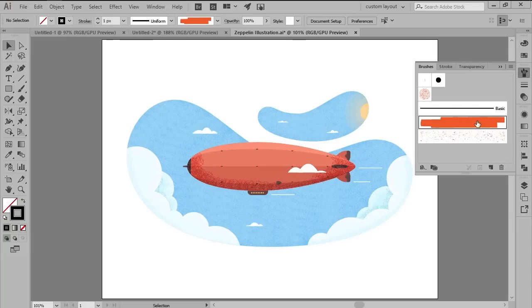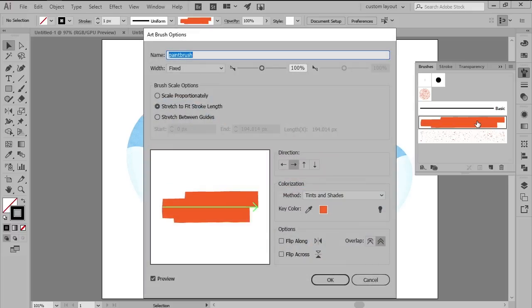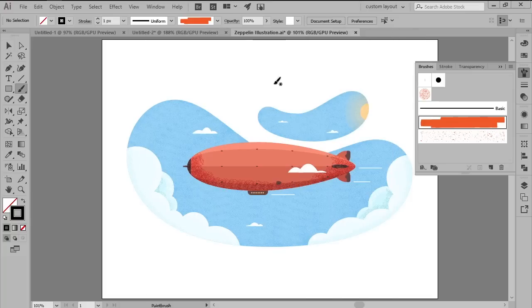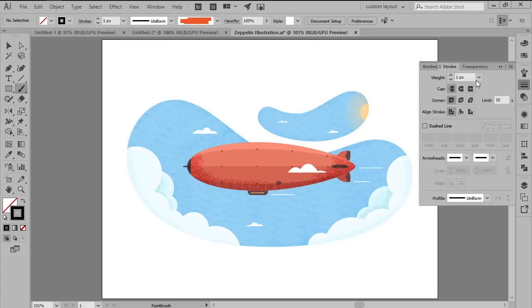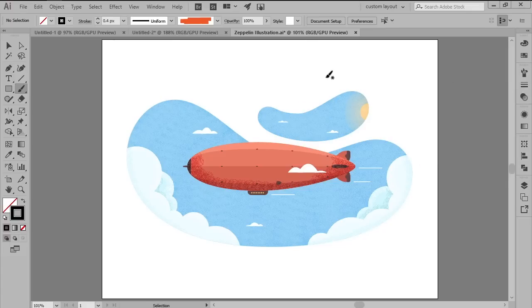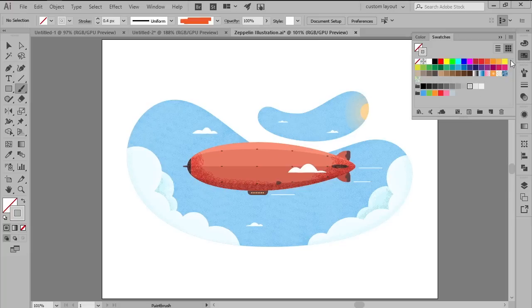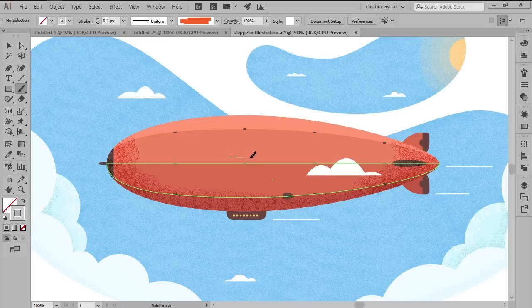First, I'm going to decrease the size of the brush by double-clicking on it from within the brushes panel and then lowering its value to about 28%. Since the brush still feels too thick, I'm going to further decrease its size by opening up the stroke panel and then lowering its weight to 0.4 pixels. Using a light gray, I'm going to add a couple of horizontal scratch lines, which I'm actually going to vary by playing with their stroke's weight.